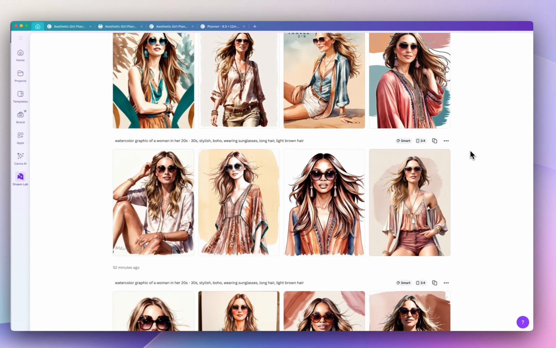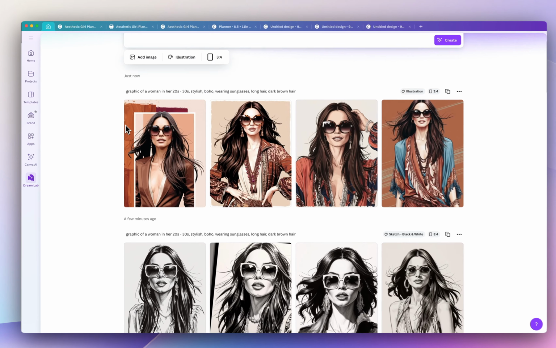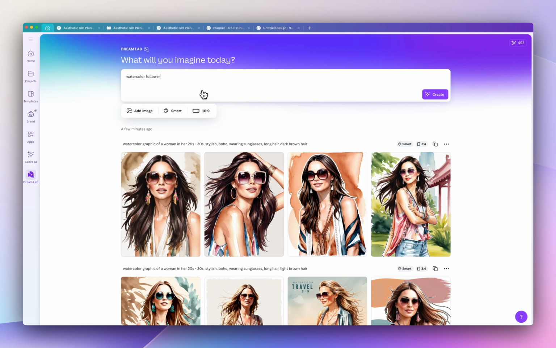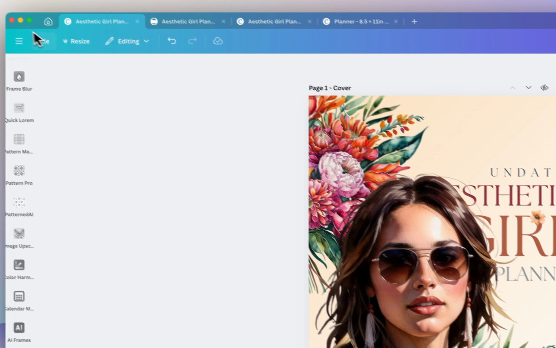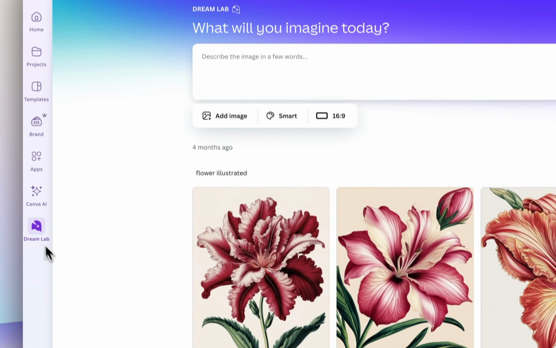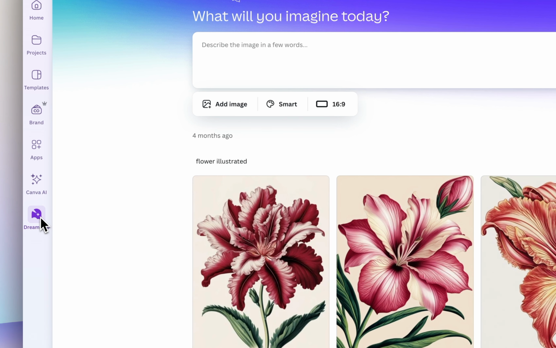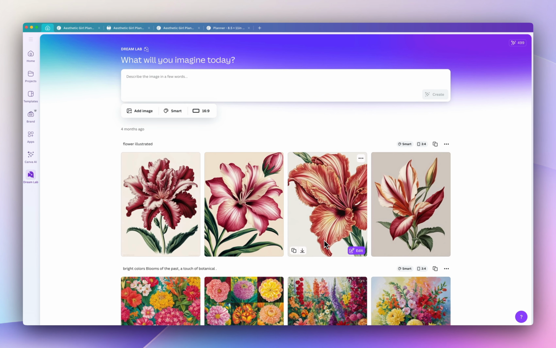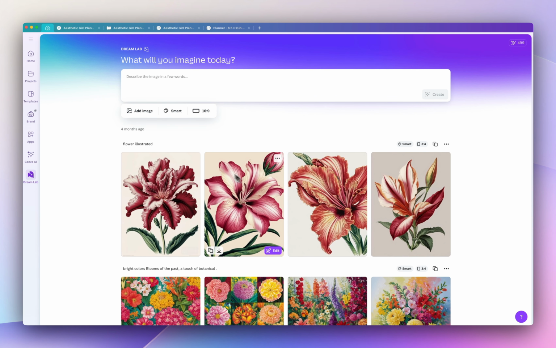What if I told you it's super easy to create these beautiful graphics directly in Canva using their new AI app, Dreamlab? So what you want to do is click on the home icon up here at the top left, and then select Dreamlab down here at the left-hand sidebar. These are some previous graphics that I've created in the past right here.